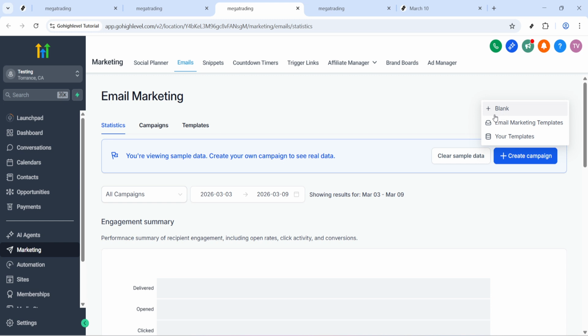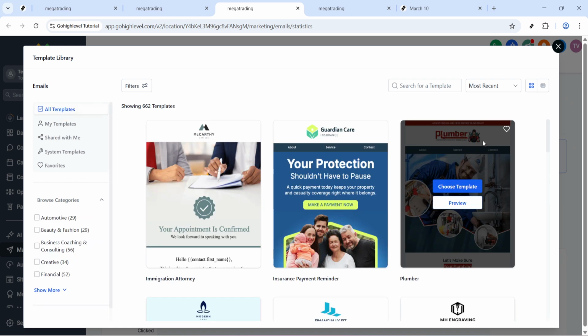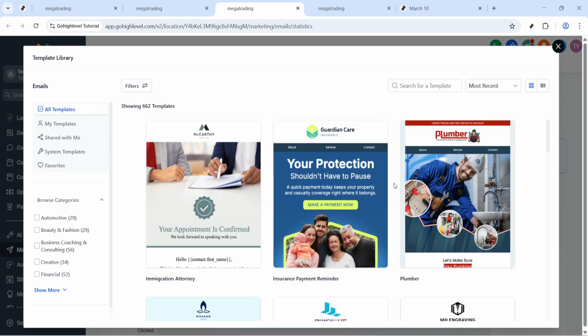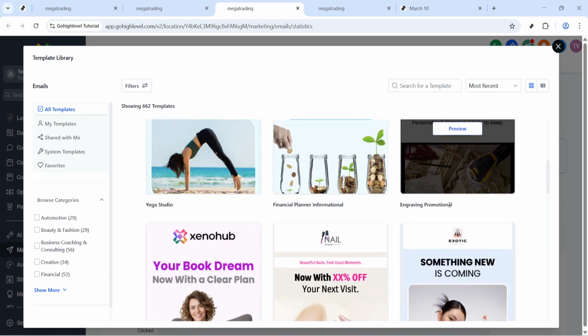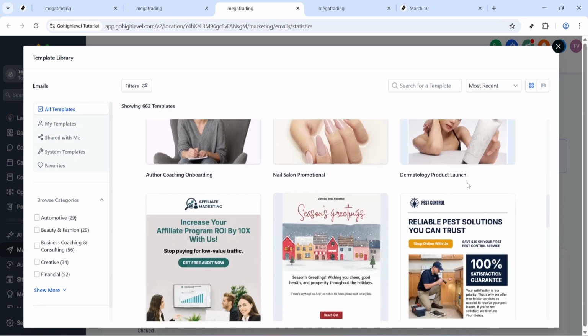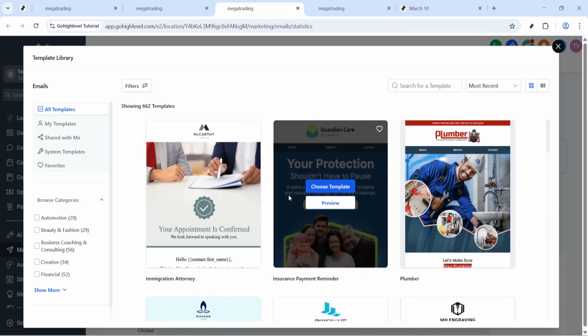To speed things up, click on Email Marketing Templates. This library gives you a variety of starting points, from announcements to newsletters. Take a moment to browse through the templates. As you look around, think about your goal and the kind of layout that supports it. Clean, scannable designs with clear calls to action tend to perform best. When you find a good fit, click on Choose Template.